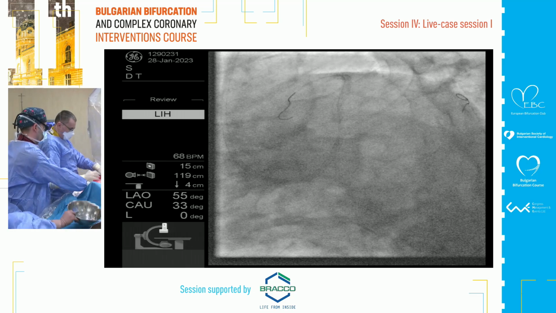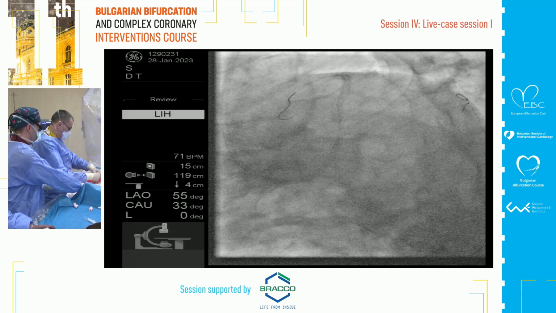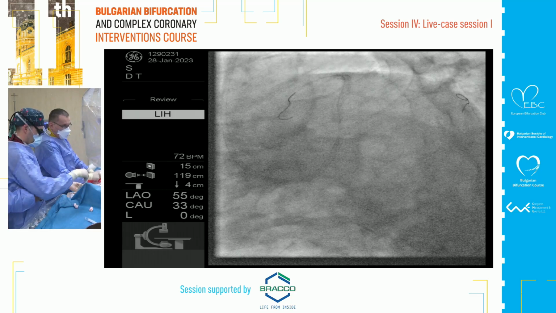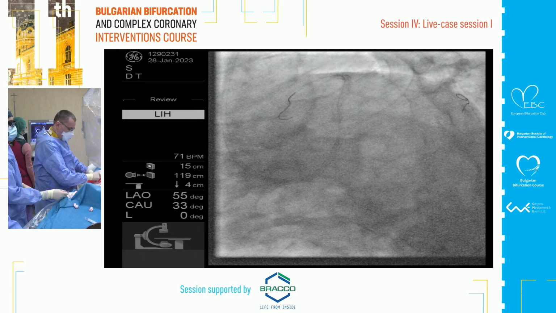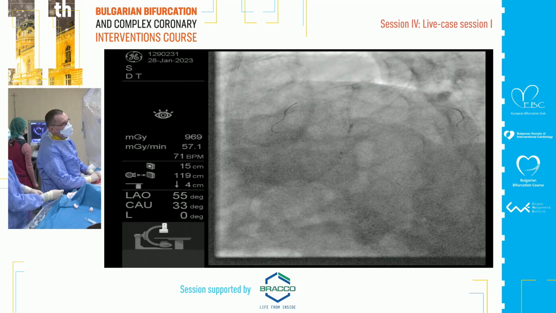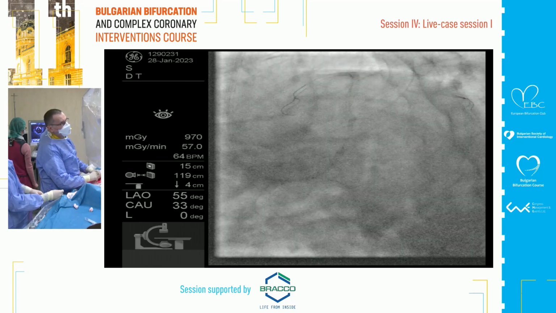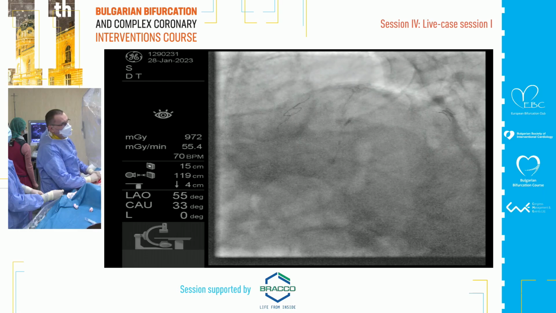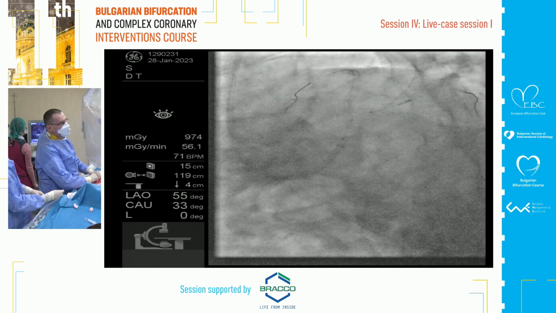You know what I really miss is a second projection for the orifice of circumflex and LED, because this is a shortening of the image. You really don't see how deep we are in the left main. I would say RAO with a lot of cranial. Let's separate it. I'll take care. It will not cross. Oh, yes. This is also a very good sign. Very good sign.